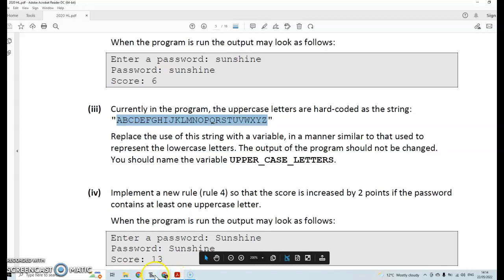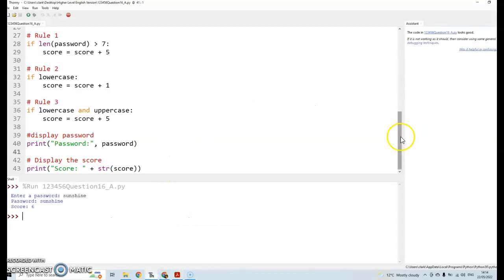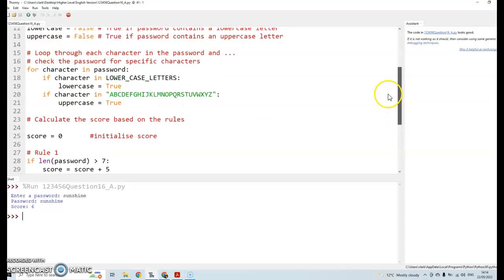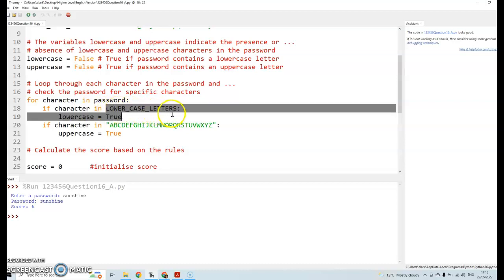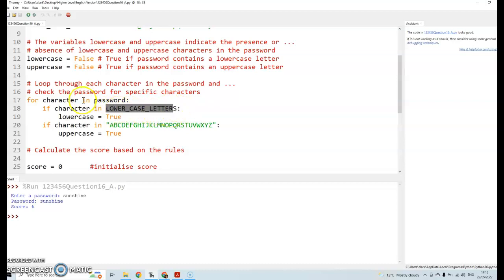Okay, so let's go investigating here. When we go investigating, we can see, so if character in lowercase letters. So basically when you go iterating through your password, character by character, whatever the first character is, it checks if it's in lowercase, and it checks if it's in this hard-coded string. So that's what we need to change.